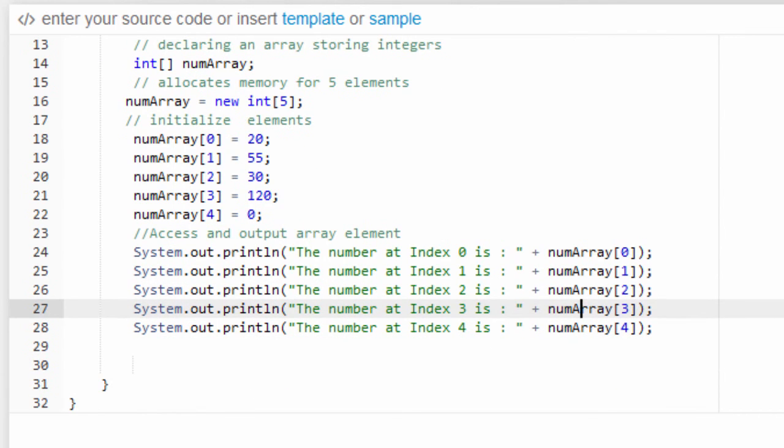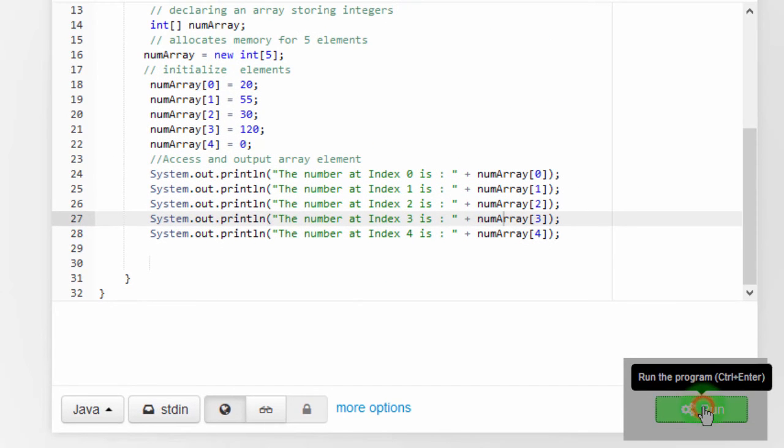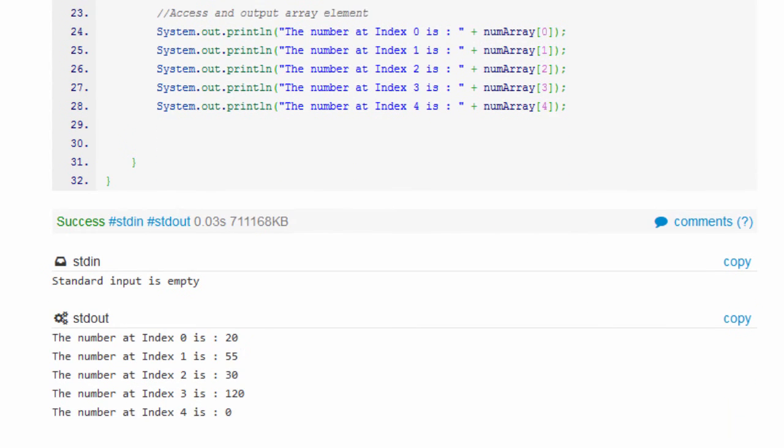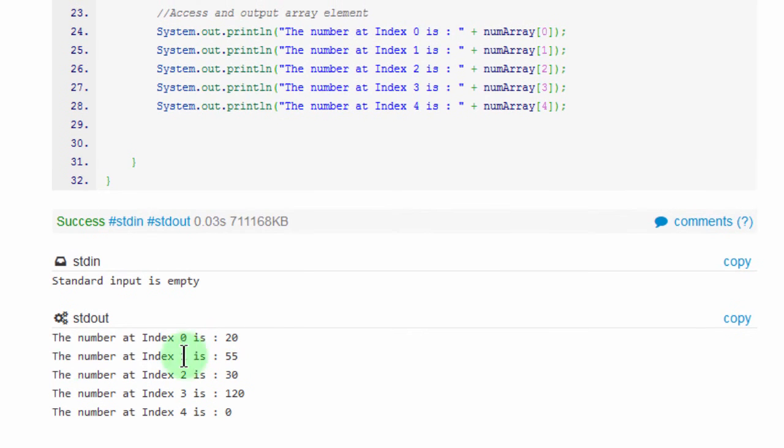So before I end the video, let me just run this so that we can see exactly what's going on. If we run that, you see it gives us the number at index 0 is 20, the number at index 1 is 55. So that is what is being done by this. This is outputting this statement the way we have written it here, and then replacing it with the array element which is at this index. So the one at 0 is 20, the one at 1 is 55, and so on. So let's continue from here in the next video.